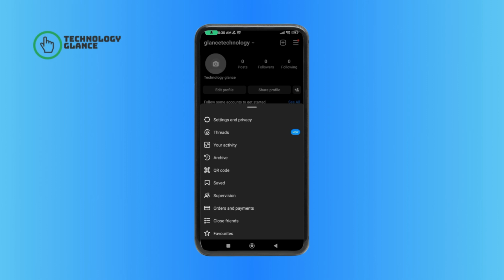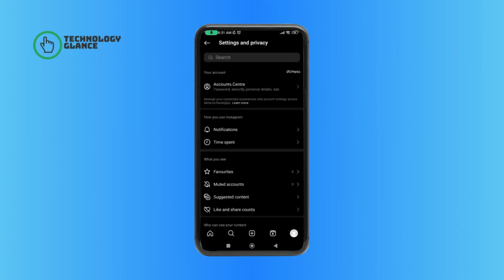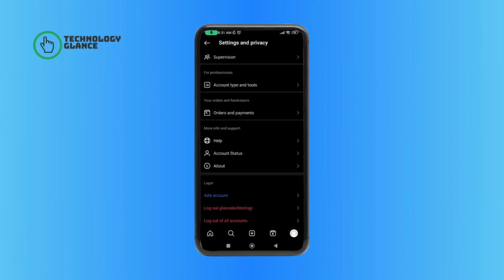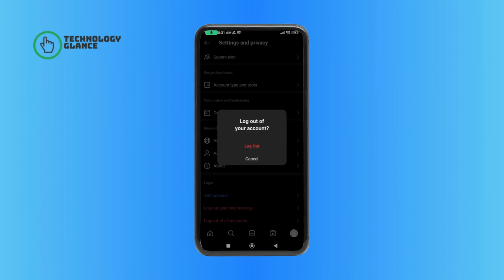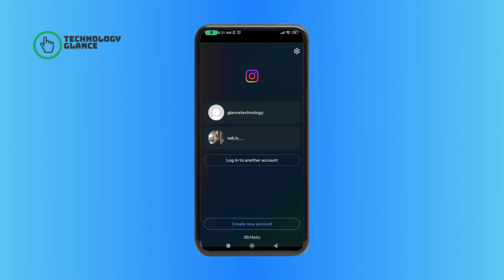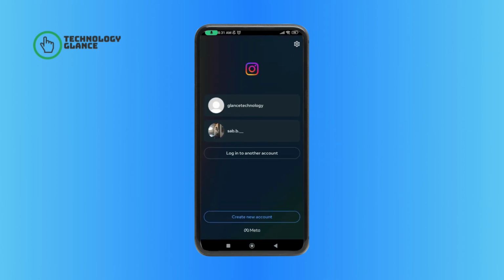Then tap on Settings and Privacy option. Scroll down until you find Logout option. Now tap on the Logout button. Then tap on Logout once again. And this is how you can log out of Instagram application.